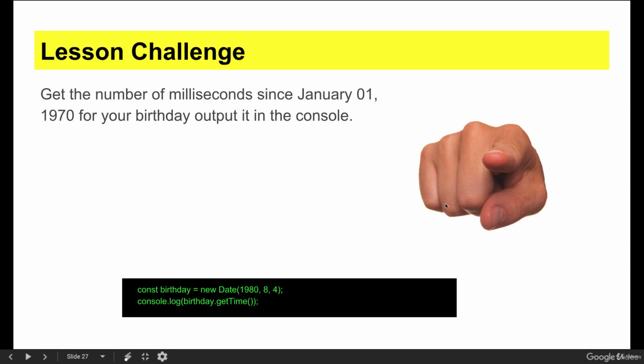So there is a challenge for this lesson. And the challenge is to get the number of milliseconds since January 1st, 1970 to your birthday, and then output that into the console. And I've got an example of the code. So you can pause the video, and of course you're going to get a different birthday than me, unless you're born at the exact same time, and then get the milliseconds into the console. So go ahead and try this out. And the code is just down here below.